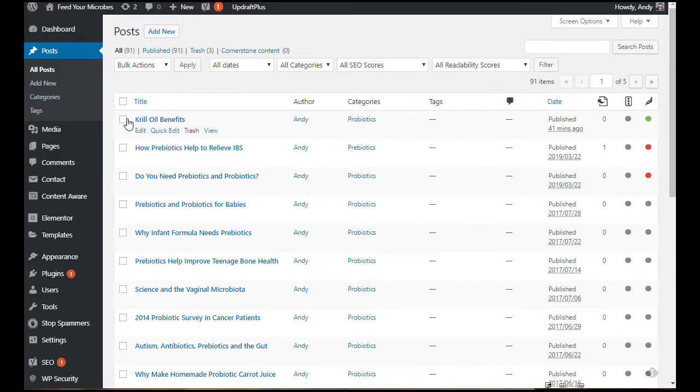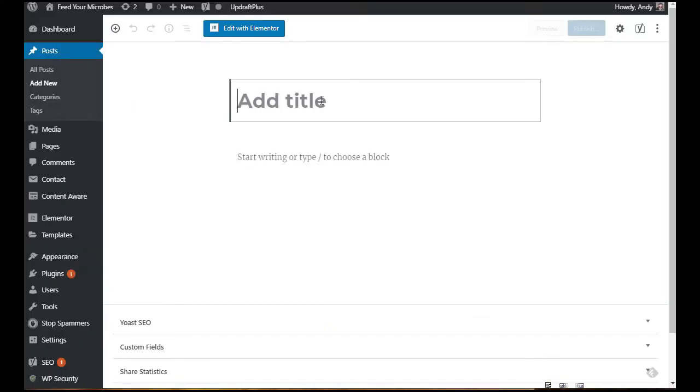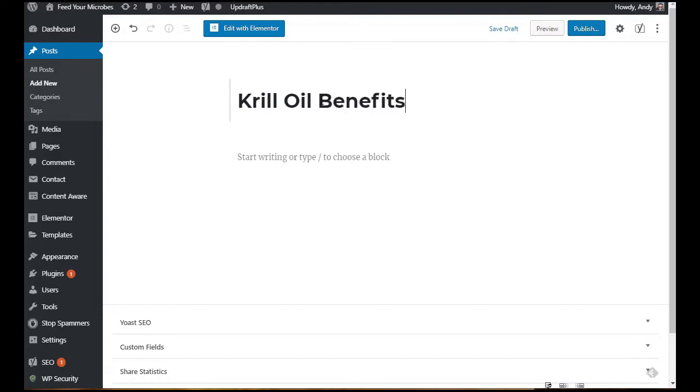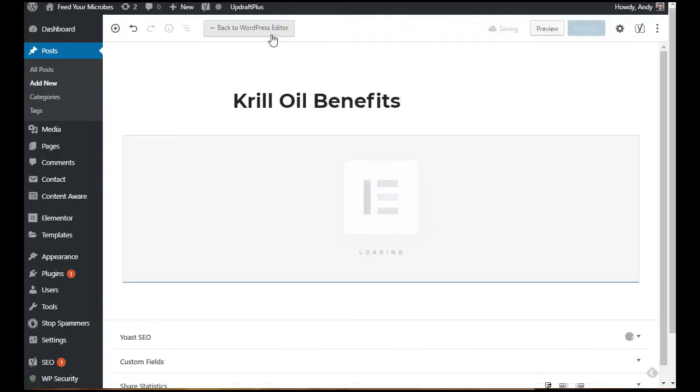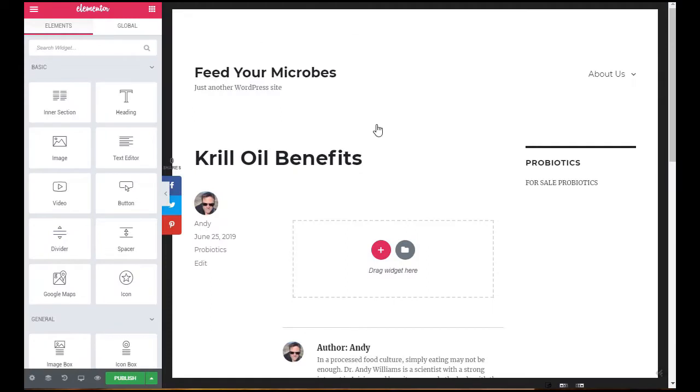I want to show you how to build that krill oil benefits with Elementor. So let's click on Add New. And I'm going to put a title, Krill Oil Benefits, and then click on Edit with Elementor. And what loads up is the Elementor screen. It's a little bit squished, but you can see this dotted box is where we start to build the web page.